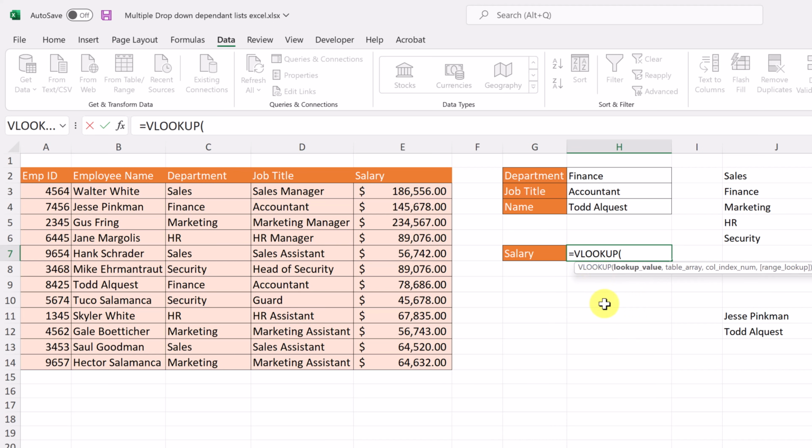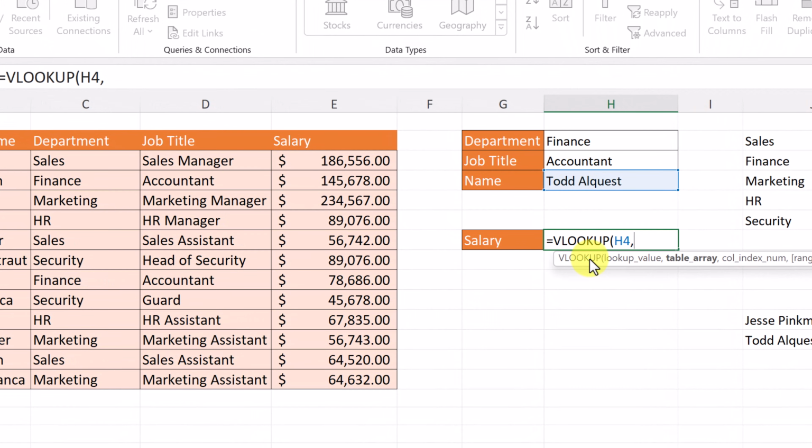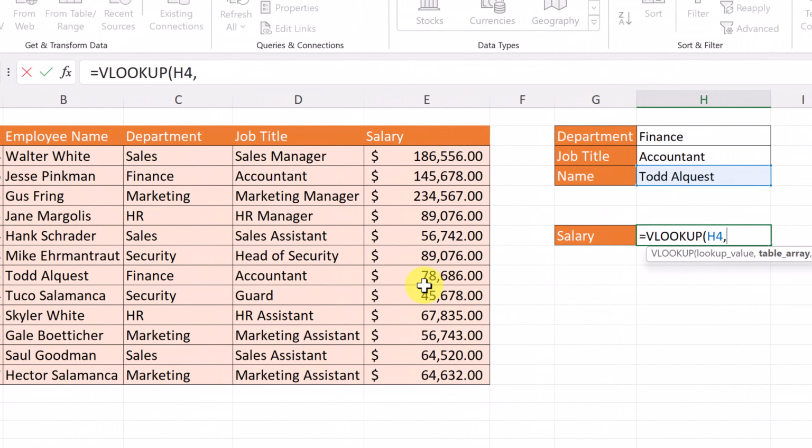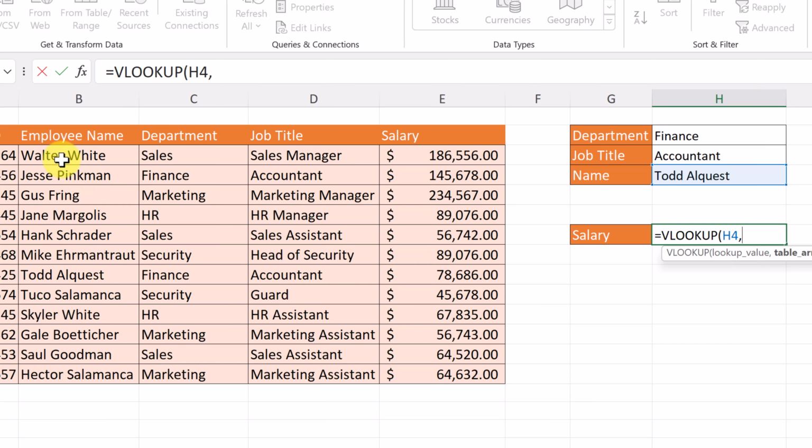So what are we looking up? Well, we're going to look up what name is in this cell right here. So I'm going to select it. That's my lookup value. Place my comma. What's my table array? Well, my table array is going to be going from this part up here, the beginning of the names, down to the end of the salary here.